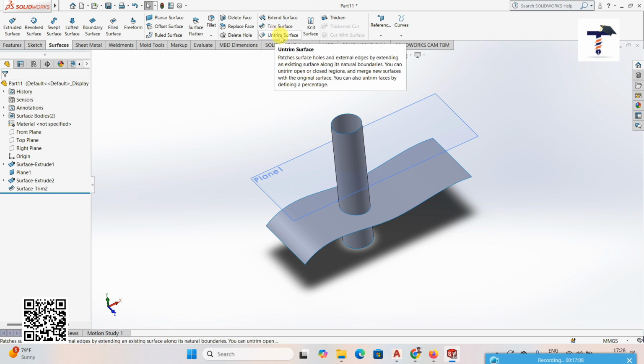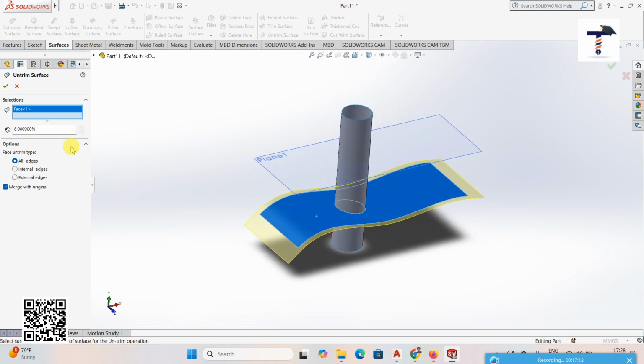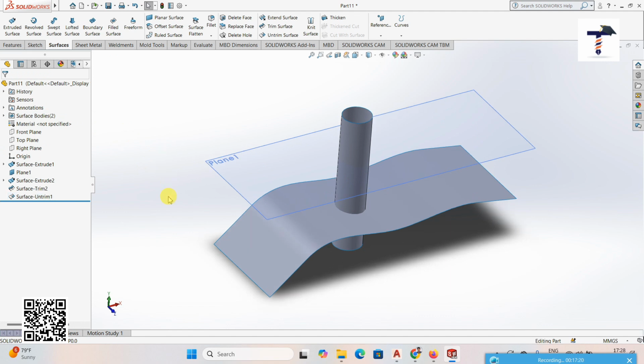Next one is untrim. Suppose I choose here, so that is the untrim option. Next, suppose this is the tangential, that is the tangential option, and then write it. Okay, so that is the tangential option. So that is the 12. Okay, so now this is the untrim here.